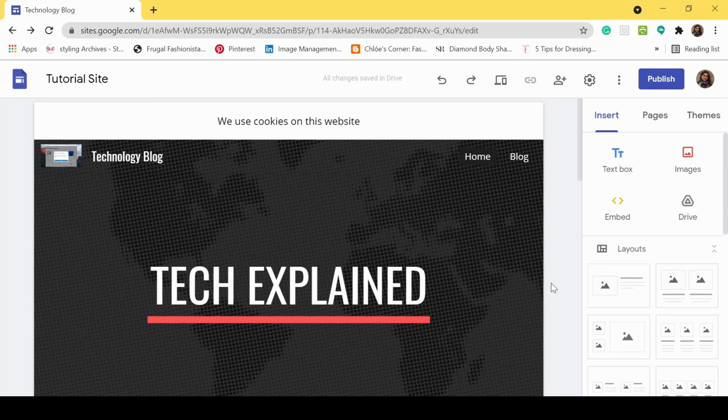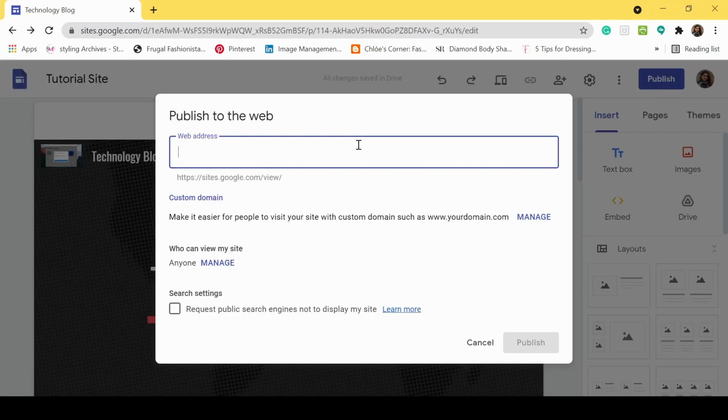The last part is publishing your website. So you can publish your website by clicking on this publish button over here. Now you can add a web address for your site. For example, if you don't have a domain, you can use something like sites.google.com. And because this is a technology blog, I'll just add.